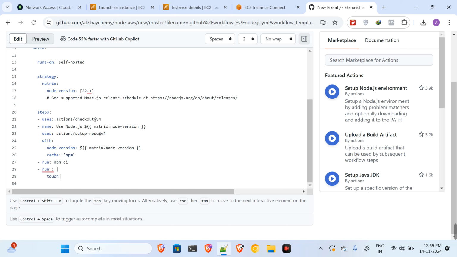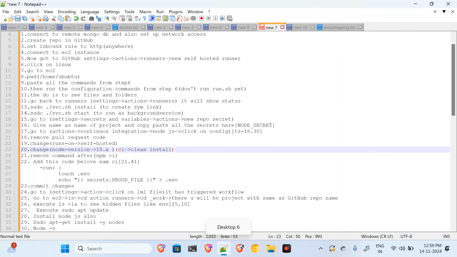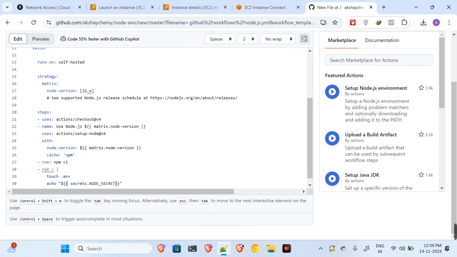So I'll say touch, and just forget this highlighting. This has been done by Grammarly, so there is no mistake over here. I'll say touch .env. It will create an env file and enter this specific variable. So I'll use the dollar symbol, and inside of this dollar symbol I will say secrets dot, and I have to give the name of this file. Whatever secret file I have created over there, I have to add that secret file name over here. And after that I will come here and say .env.